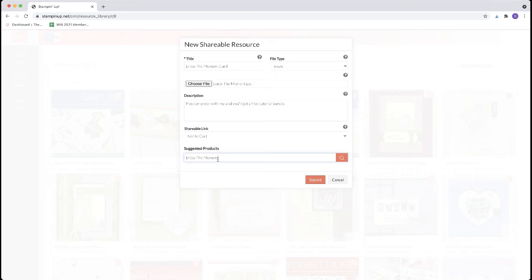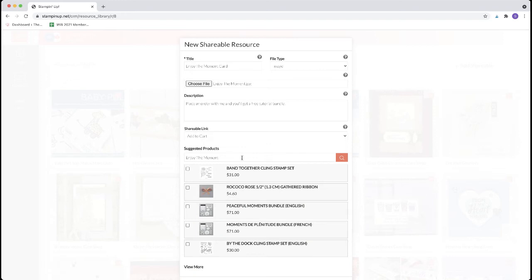If we put in Enjoy the Moment and search, this is going to bring back a whole whack of stuff because it searches for Enjoy, the, and Moment. So it's going to bring back a whole bunch of stuff, and it's not going to actually have what we want right at the top. So we'll give it a second. Yeah, it's not even there.